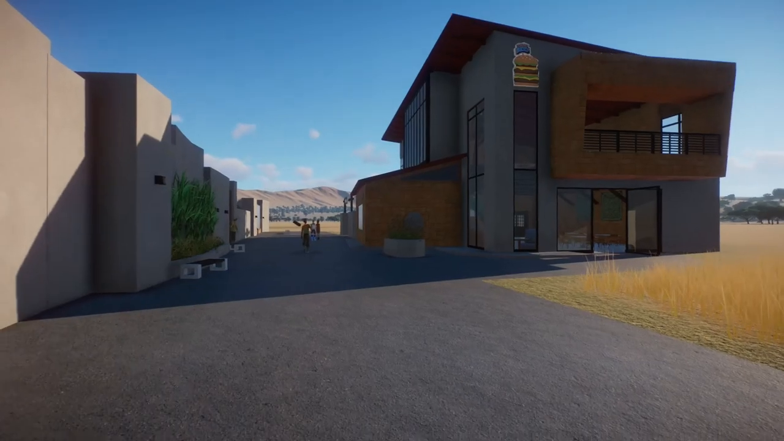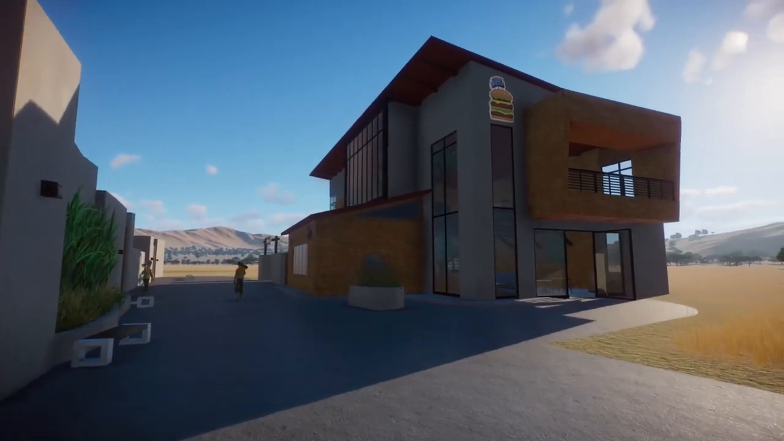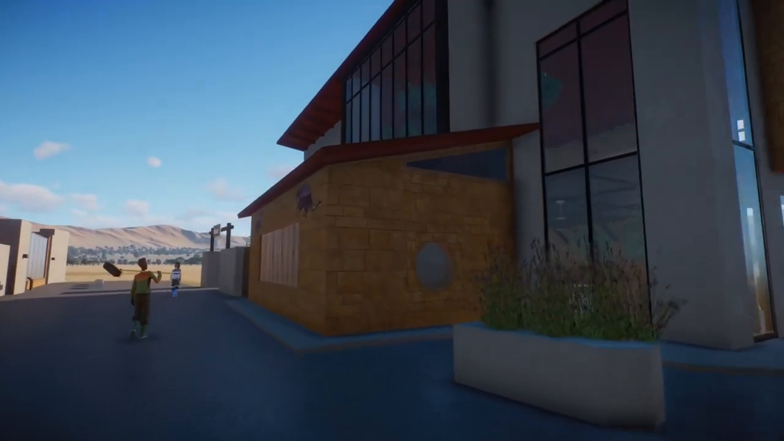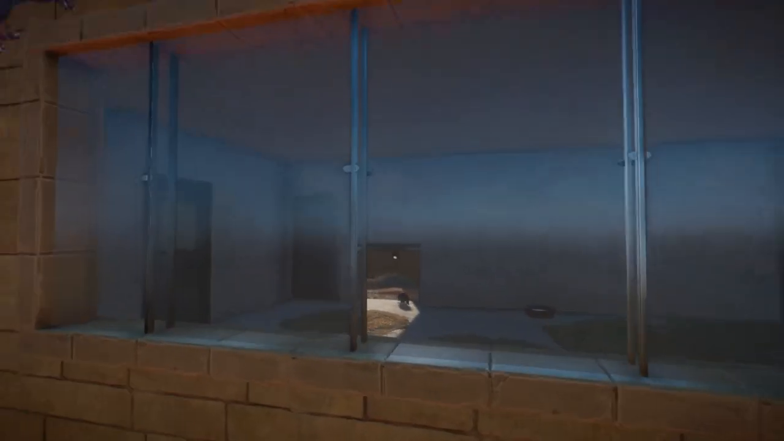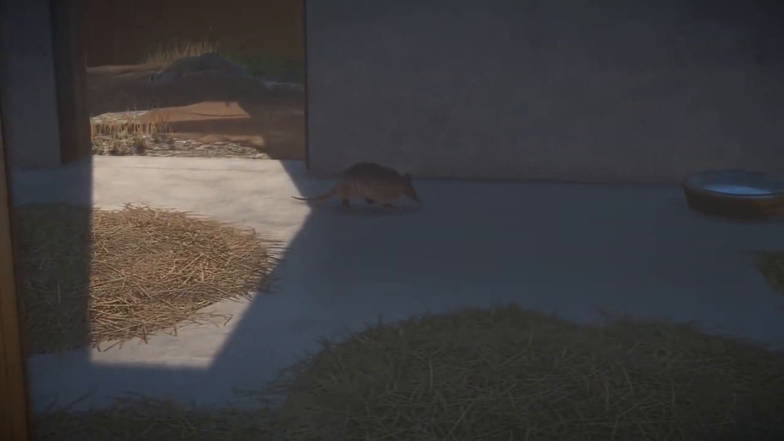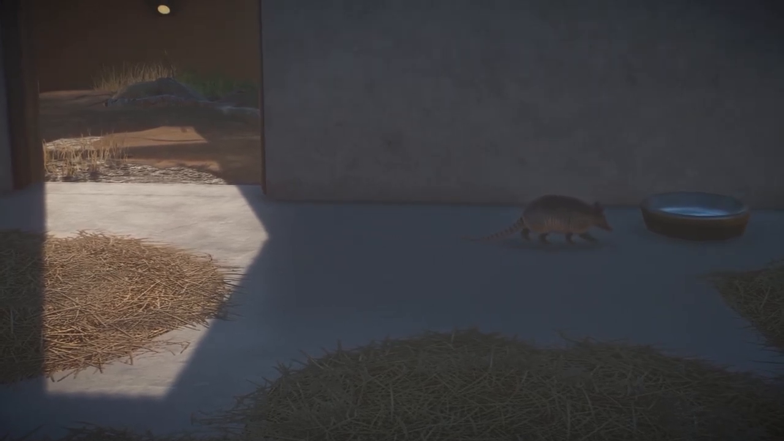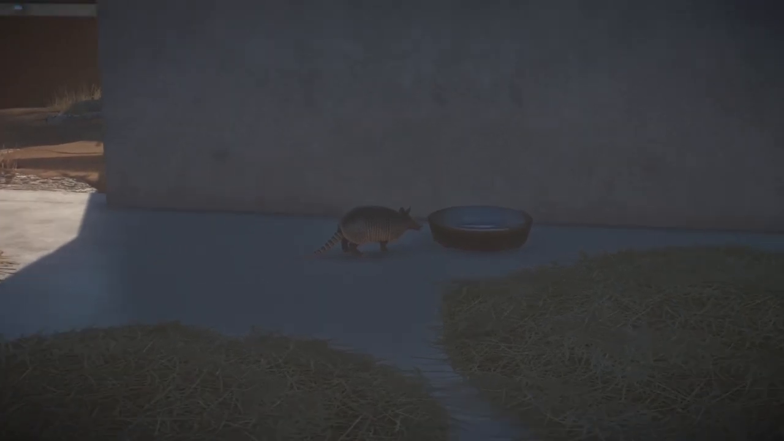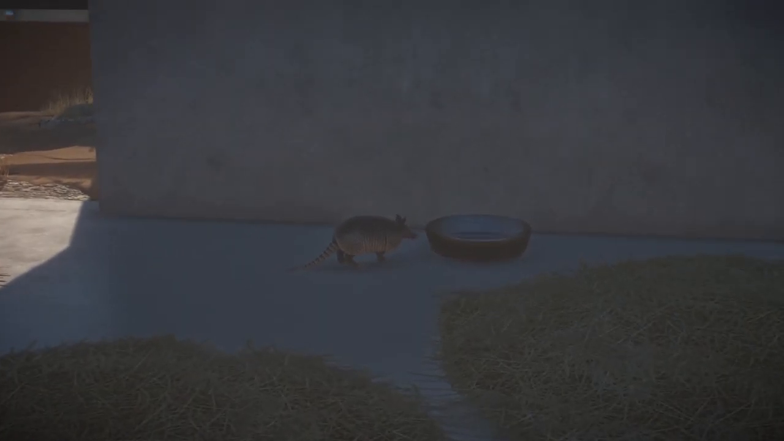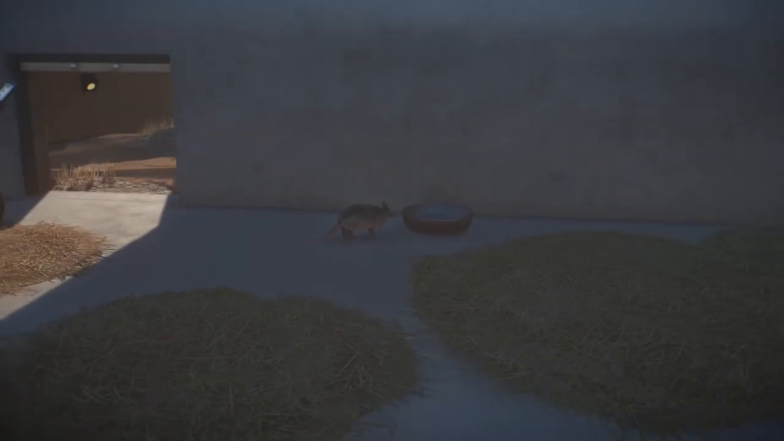Alright, so here we are, the Armadillo Cafe. It's a small build, obviously for a small animal, but yeah, so you have the outside view with the cute little armadillos, and this is probably the best model in the whole game. The armadillo's really nice. It's really well done. And having a little drink there.